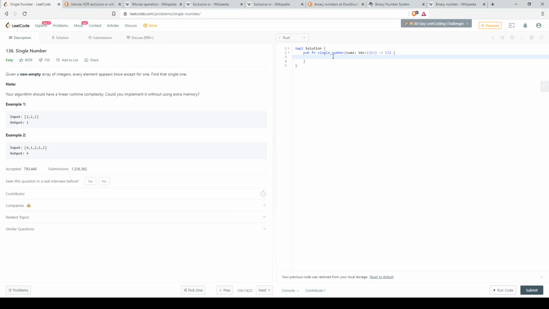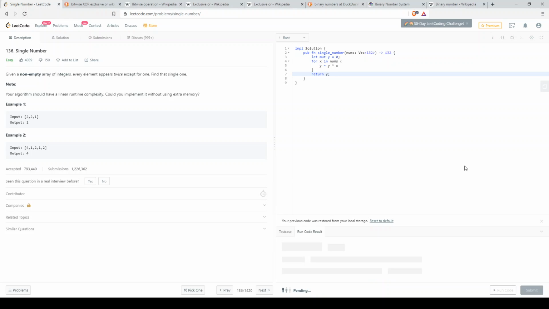So, if we do let mut y equal 0, and then we go and do for x in nums, nums being our vector of integers, and a vector is similar to an array in Rust. So for x in nums, y equals y, exclusive or, bitwise operation, x. Then we return y. And it's as simple as that. If I run this code, it should work.